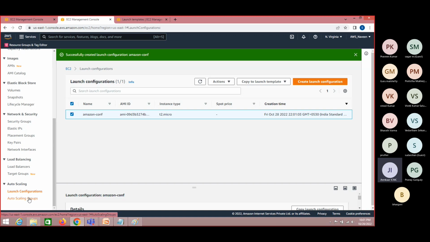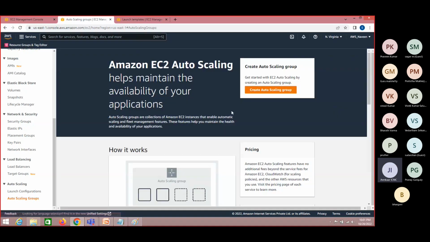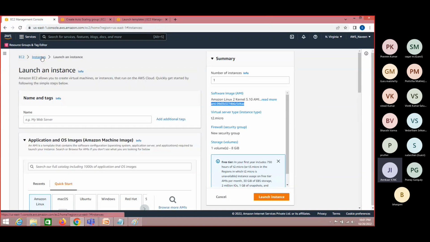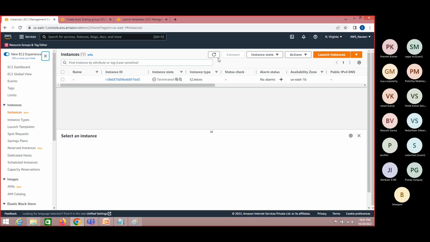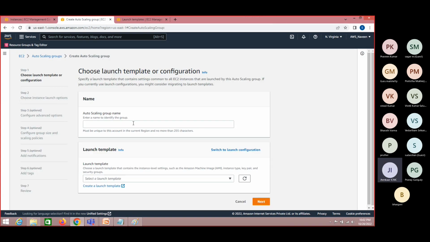So what is the second step? I should click on the auto-scaling group. Now, we don't have any auto-scaling group. Let us click on auto-scaling group. If you observe here, till now we don't have any instances created, because we have not created any instance as such. We will be creating those instances now. Now, I'm creating an auto-scaling group.